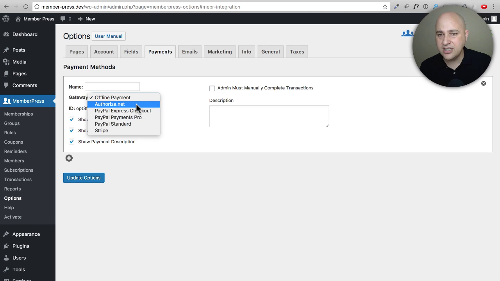So by default it's given me Authorize.net, PayPal Express Checkout, PayPal Payments Pro, and what I like is they also offer PayPal Standard. With PayPal Standard, you don't really have to go through all these weird hoops with PayPal. You just put your PayPal email address there and you set this thing called an IPN. And all of these connections into these payment processors are documented on the MemberPress website. And then we have Stripe, of course.